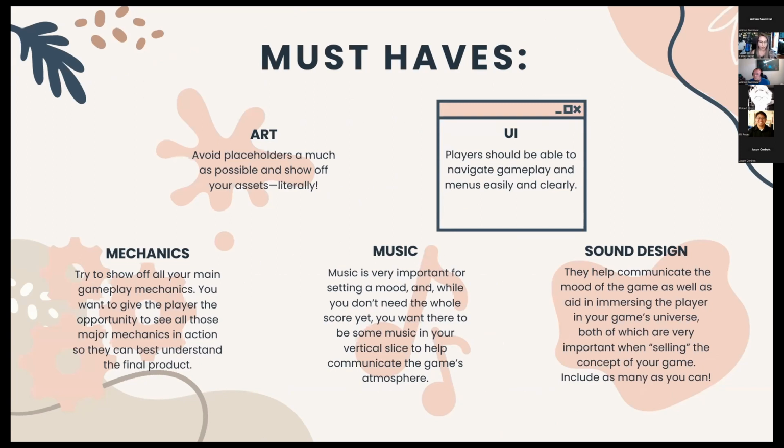For music, when's the last time you watched a movie that didn't have music? Probably never, because music really sets the mood, and it's a good idea to set the mood here in your vertical slice as well. You don't need your whole soundtrack yet, but some music to help the player understand the mood you're setting would be good.